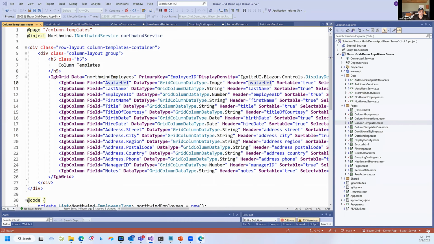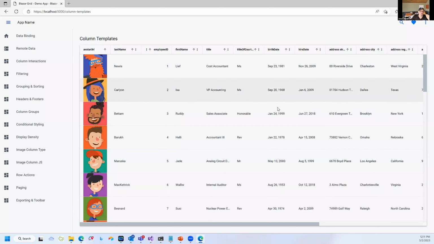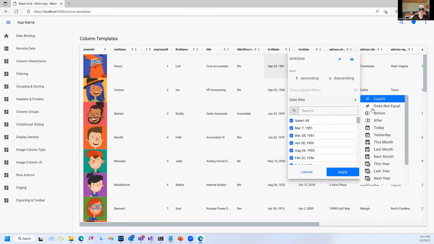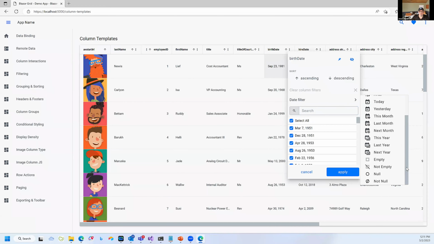So we're taking the URL, we're just going to pop it into an image. While we're here, let me highlight one other thing. You'll notice here that I had column type equals date. When I do this drop down, I'm actually getting a date filter with date options. So this is critical. Notice next month, last month, this month, all this stuff.